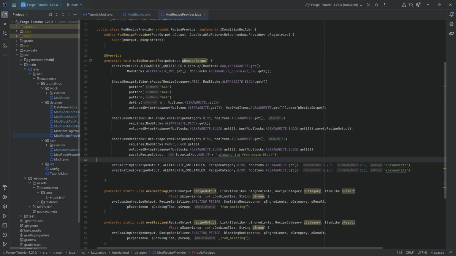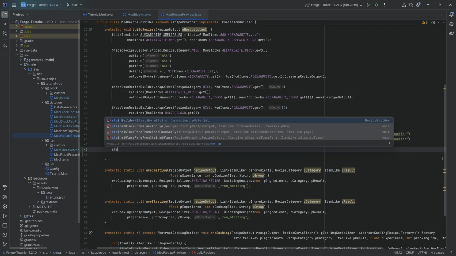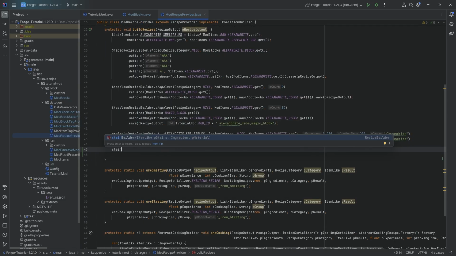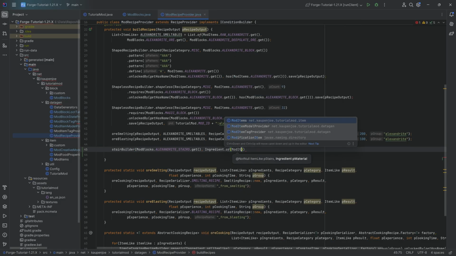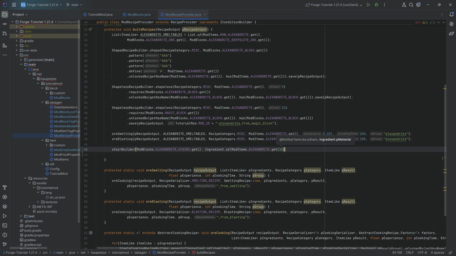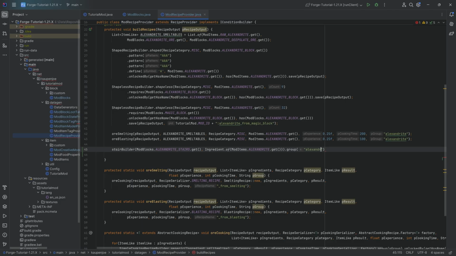However, we do want some recipes. Now, I will be showing 2 of them and we're copying the rest over because they are very straightforward. So you can literally just call the specific method called the stair builder. So you can see this is a stair builder, which literally just takes in the item like the stairs and then whatever material you need, right? So in this case, it's going to be modblocks.alexandrite stairs.get, and the ingredient is an ingredient.of moditems.alexandrite.get.